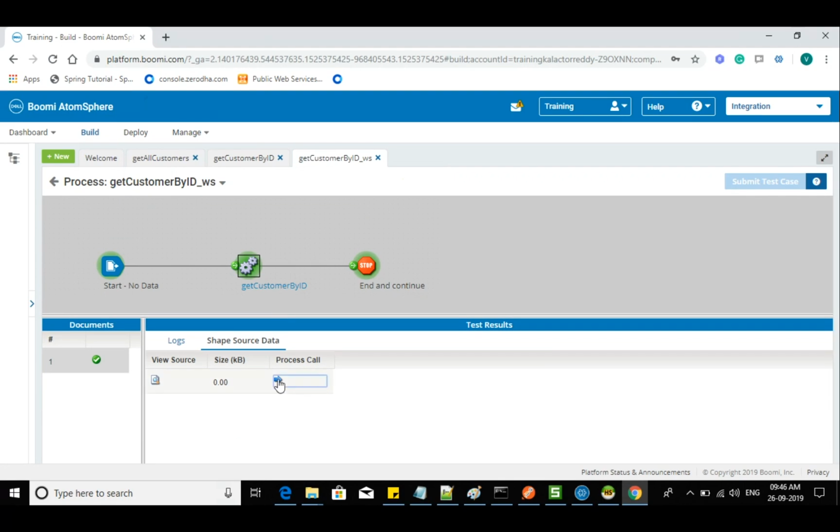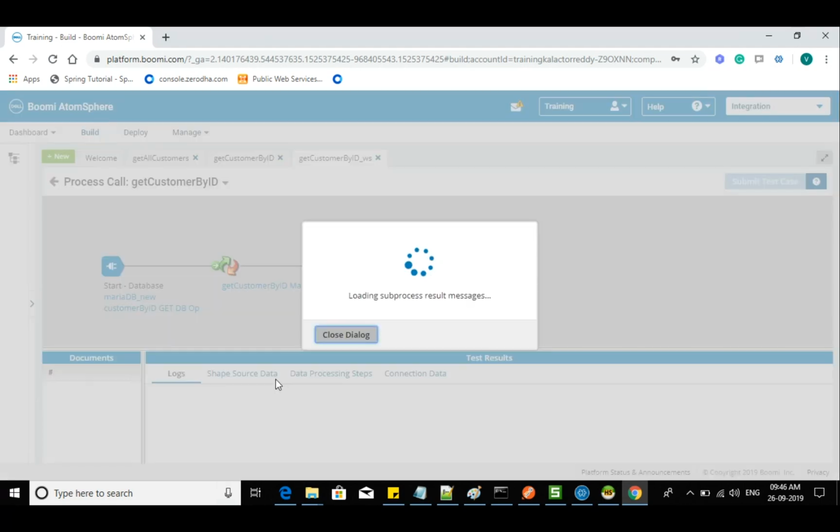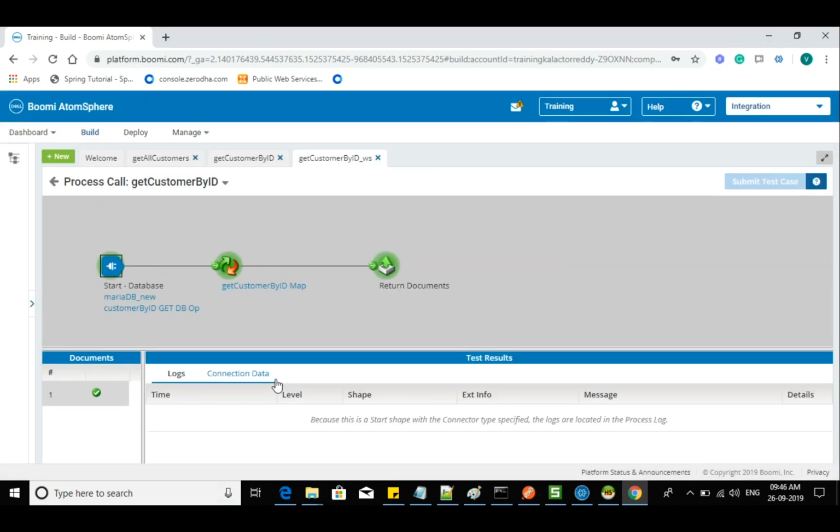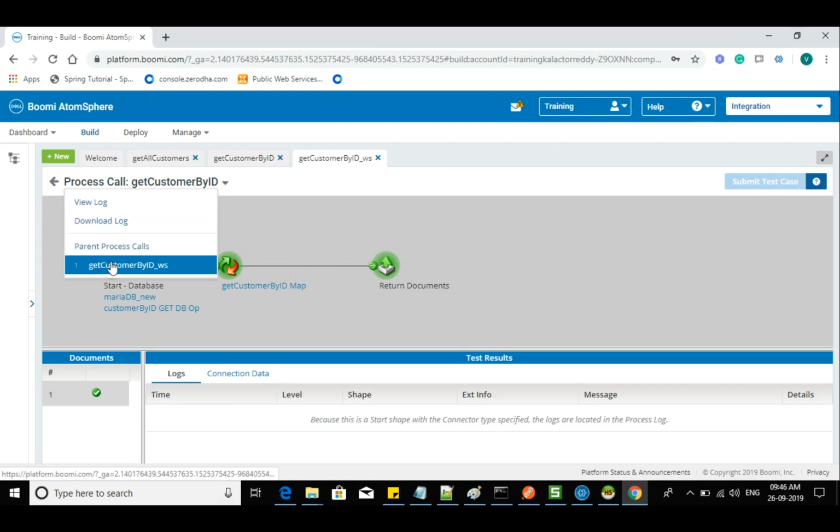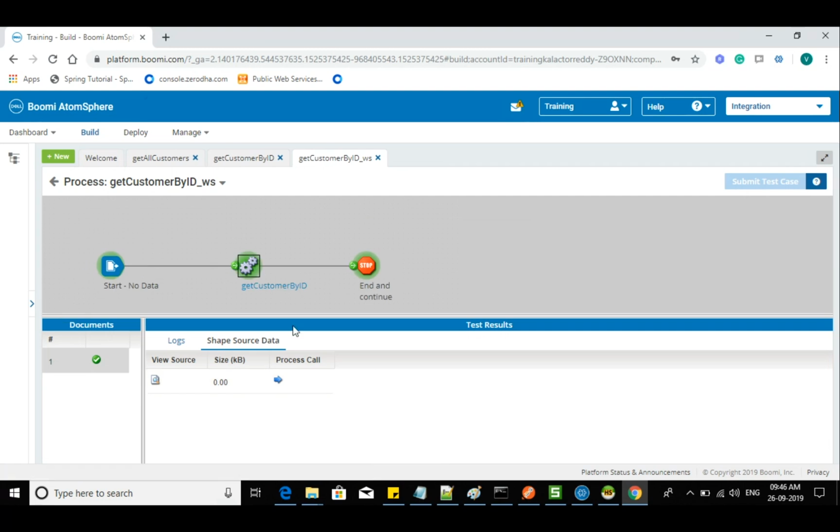I'll show you this one. We'll click on process call. When you click on the process call shape, it will redirect you to the child process execution. So you can track the complete child process, what exactly is coming and everything. Once you want to go back to the parent process, use the drop down and click on the parent process name. You'll go back to the parent process.